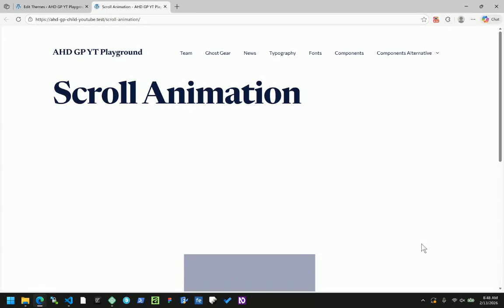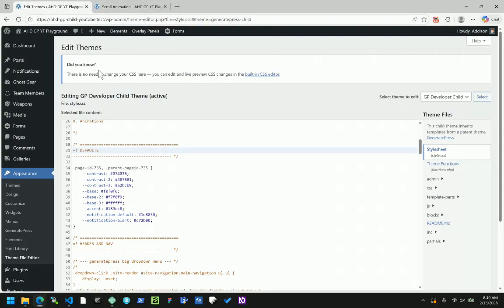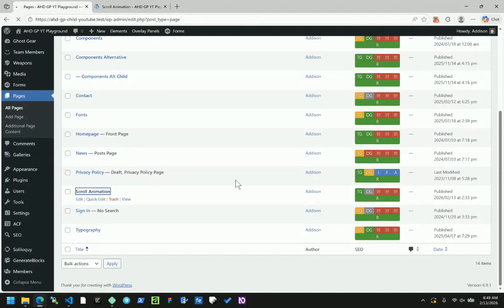Now, this is going to be really simple. We're going to make this block spin as we scroll down the page. So I'm going to jump right in. First, we're going to come back to that. Let's go to pages, and I'm going to show you how I've set this up. So where is my scroll animation?